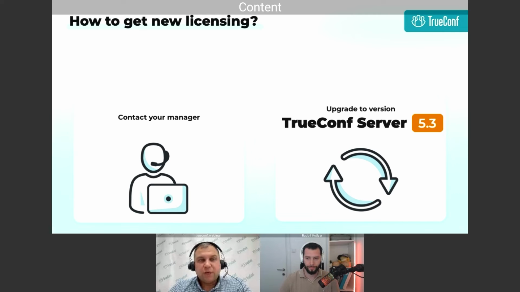So how to get the new license? Very simple. Get in touch with us. We will verify your status: are you able to upgrade to the new major version? Let me remind you that all one-year licenses are able to do that, and all lifetime licenses with an active support plan are also able to do that. Then download the new version, and that's it. It will start automatically.